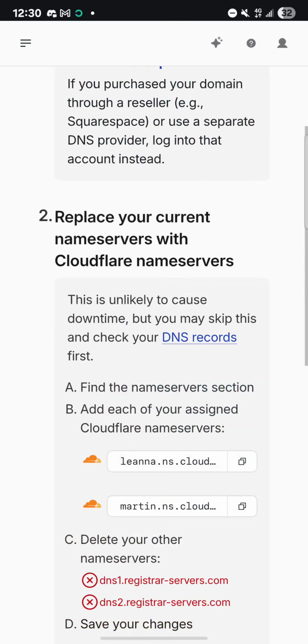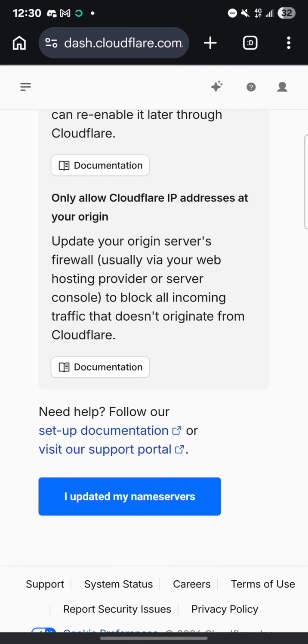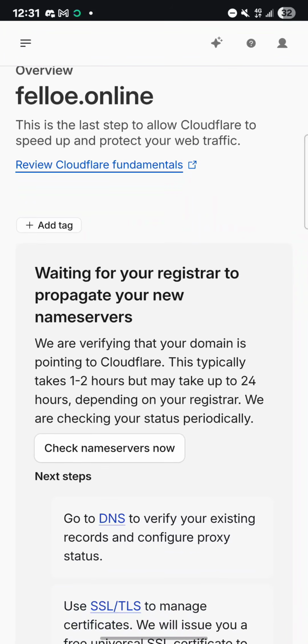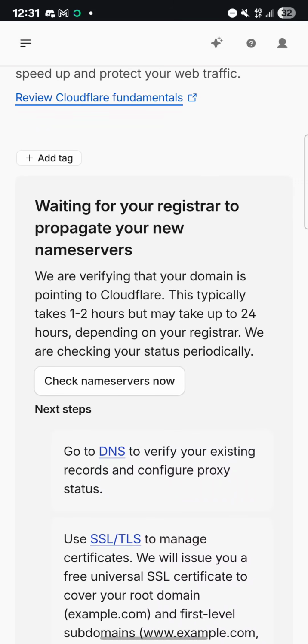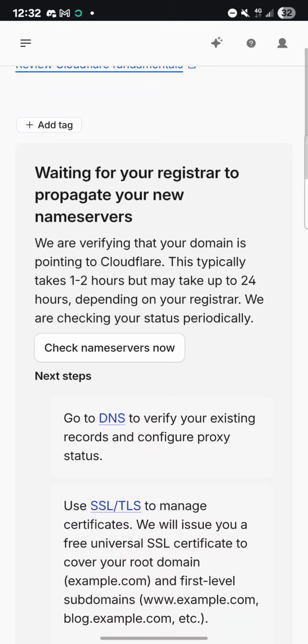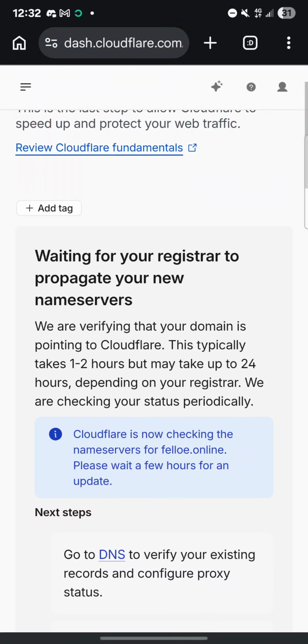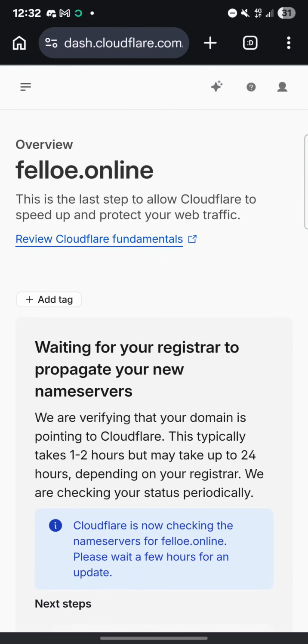So go back to Cloudflare, then scroll down. You see where it says I updated my name server. Tap on it. All right, here it is. They tell you that they are waiting to verify the name servers in 1 to 2 hours, but it may take up to 24 hours depending on your registrar. So we are checking the status periodically, right? Now I'll just tap on check name servers now, and Cloudflare is now checking the name server for fellow.online. Please wait a few hours for an update. So yeah, that's how it is. Hopefully it gets fast, or this video will just not complete.